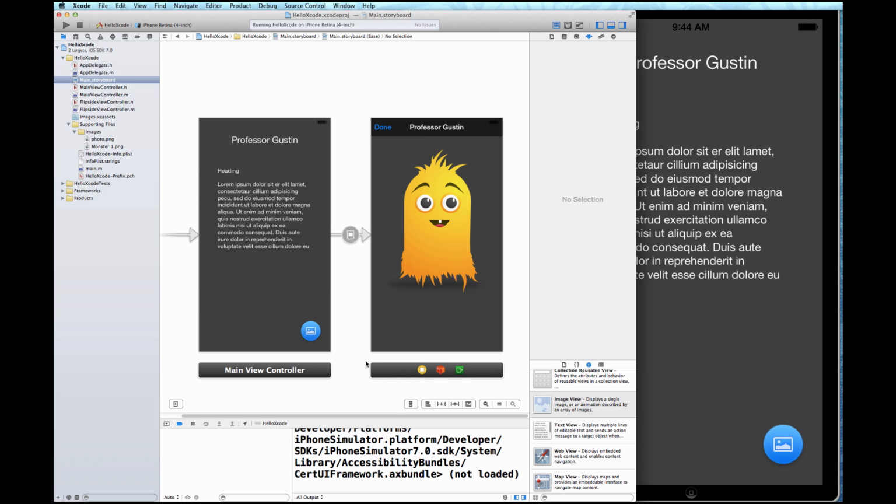So that is a basic overview of installing Xcode, starting a new project, and creating and customizing a basic utility app.